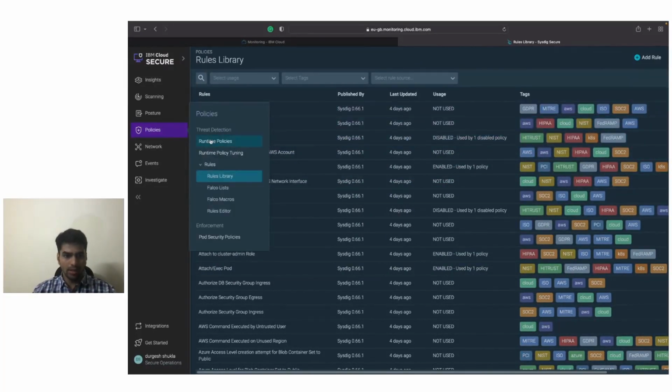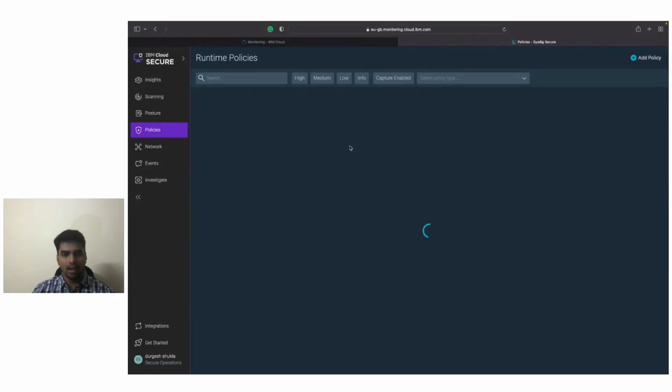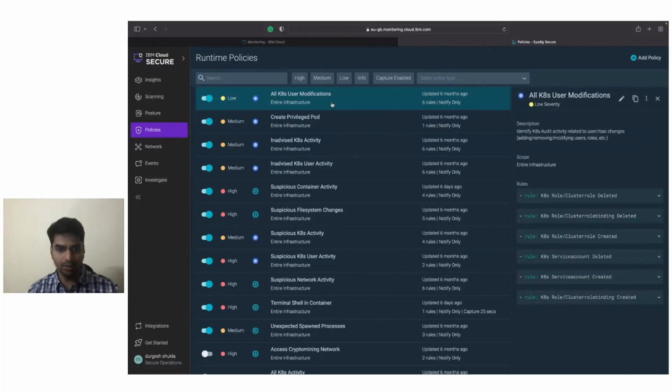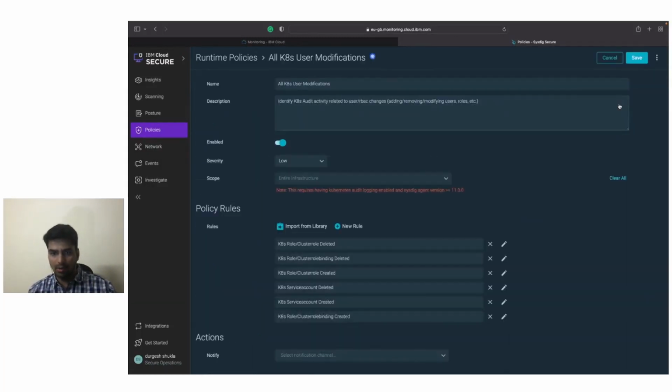So let's take a look at a runtime policy. Let's say we want a simple policy which detects any kind of modification within your Kubernetes users. We see here that there are 6 or 7 rules associated with this policy, and we are able to actually edit this policy.